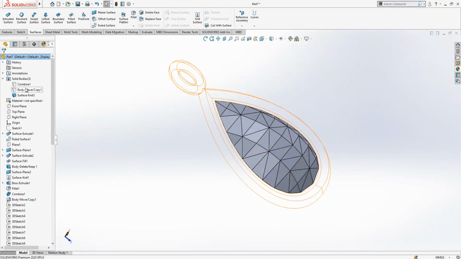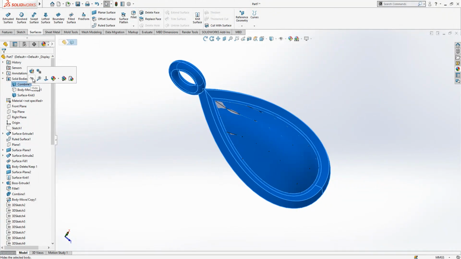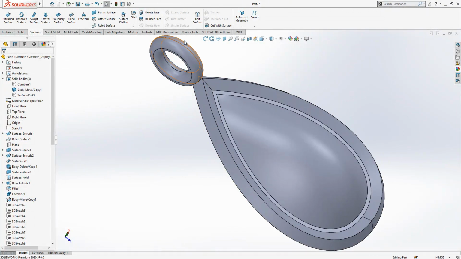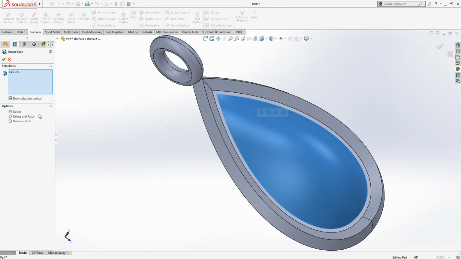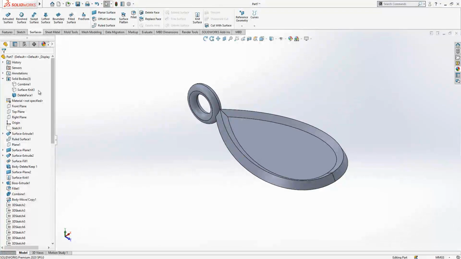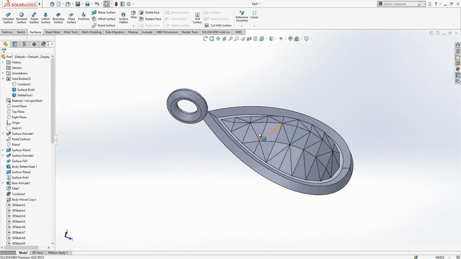And we have three solids. First one was this model. Second one again is a copy. What we are going to do now, we are going to remove this surface. Delete and patch. Scan, surface clean, and then we activate our solid body.